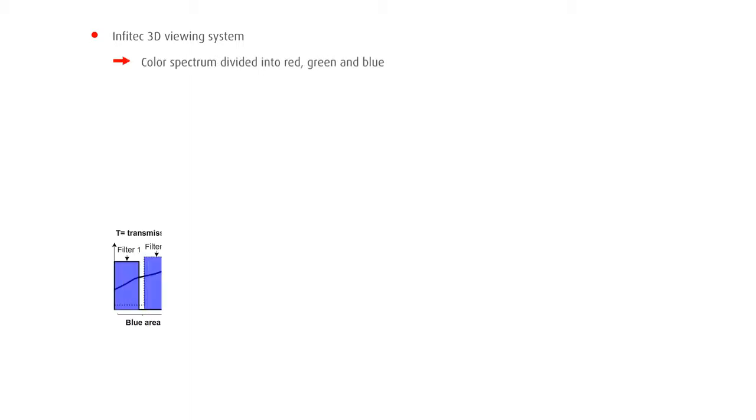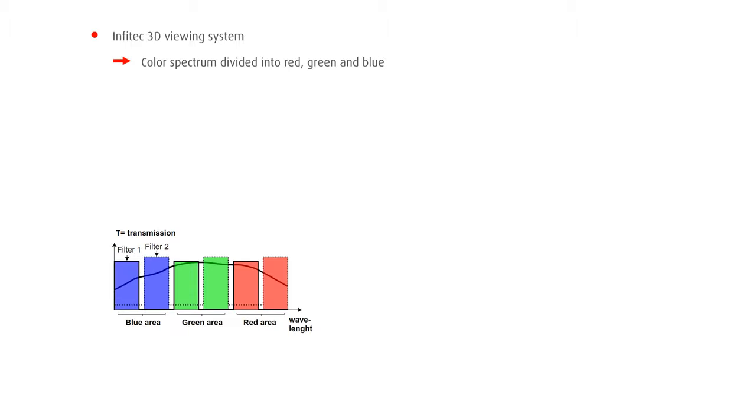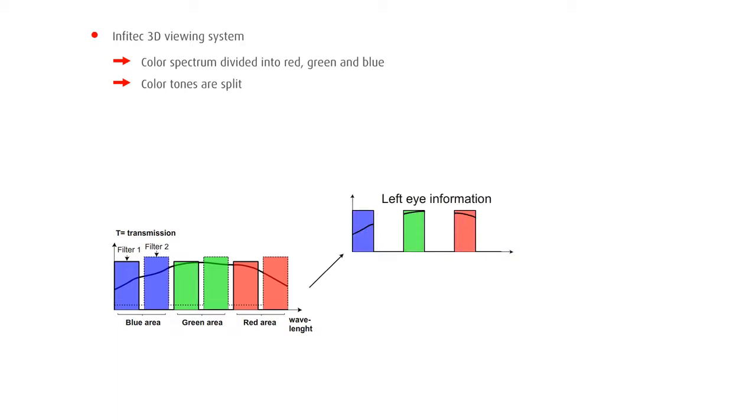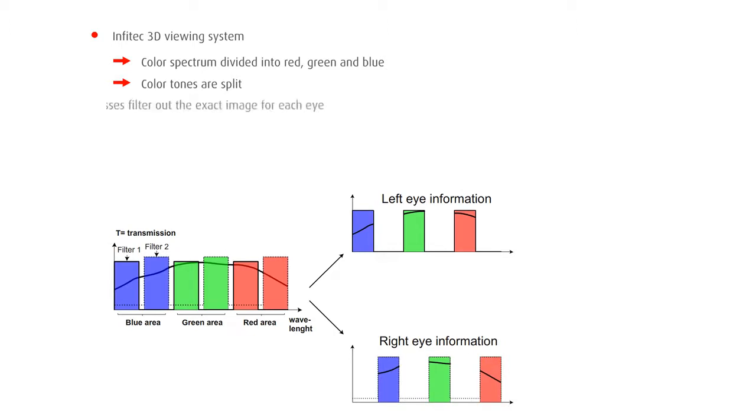This calls for some explanation. The visible color spectrum can be divided into red, green, and blue color tones. In the Infitech system, these color tones are split. Images for the left eye are recorded in a different part of the color spectrum than images for the right eye. Both these images are projected simultaneously on a screen. Colored 3D glasses are used to filter out the exact image for each eye.